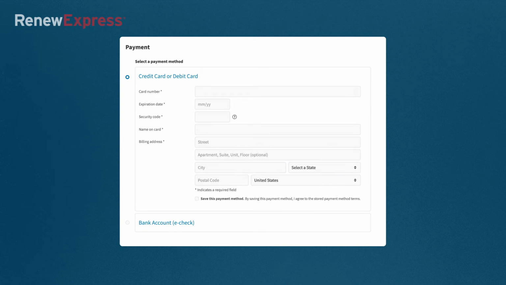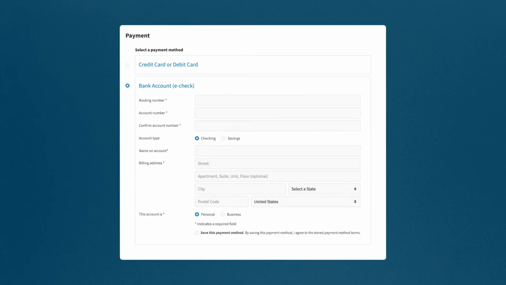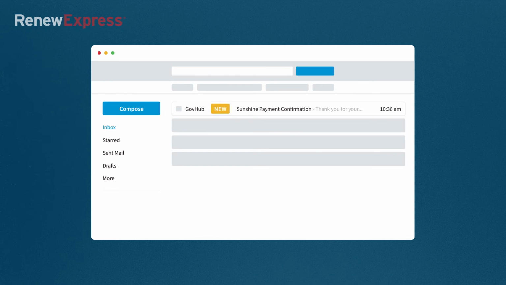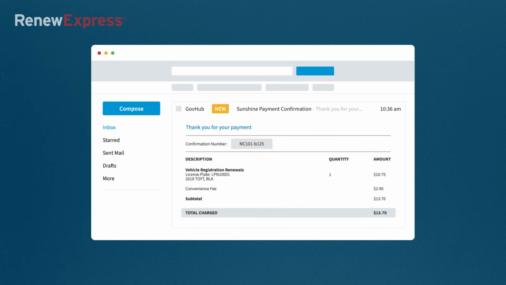You can use any major credit or debit card, or pay with an e-check. You can even save the payment method to make future renewals even faster. Finally, choose to receive your receipt in an email before reviewing and submitting your payment.